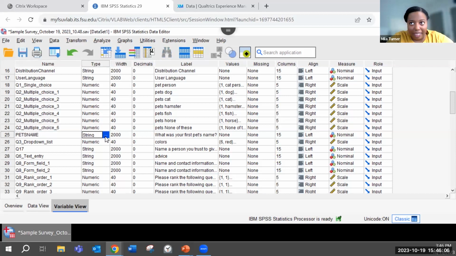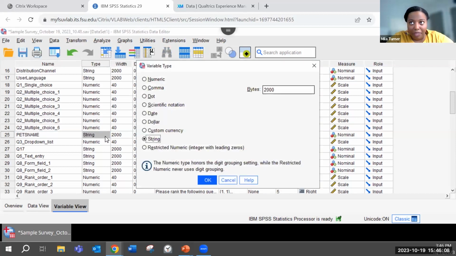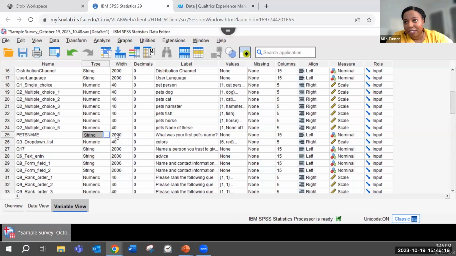But let's say it was incorrect. I can just click into the box. There's another menu here, and I can tell it, oh, no, it's not a string variable. It's this other type of variable. But I know because it's nominal and it's only text because they're names, that it's a string variable.